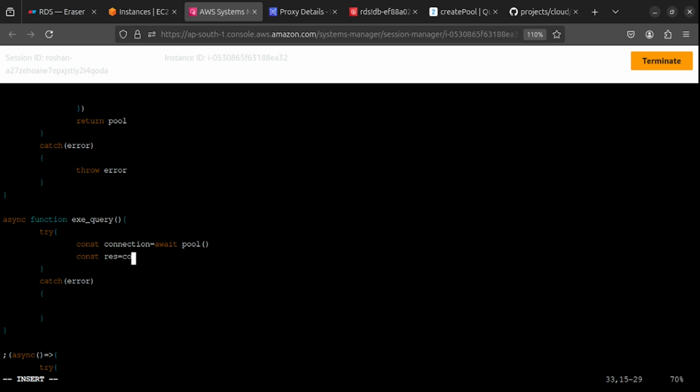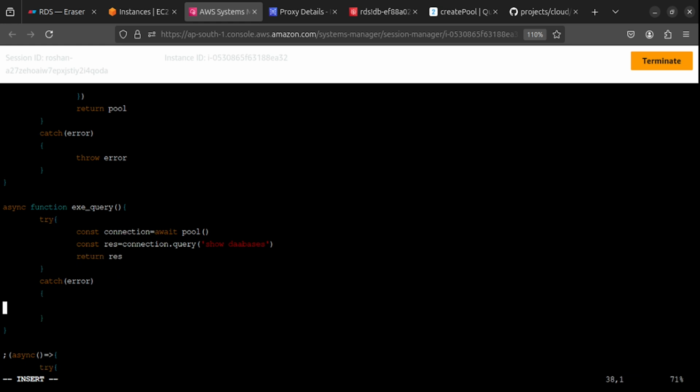If you didn't get what I just said about getting a connection and releasing it manually, again, you can use OpenAI to clear up the concept. Connection.query. You are going to execute the query. The query is simple, show databases. And we are not going to console log it. We are going to return that response. And if there is any error, it will throw the error.